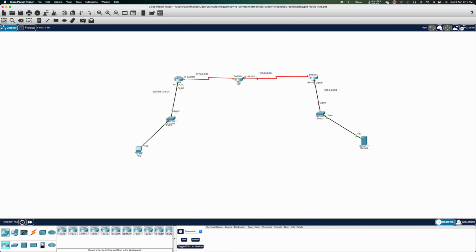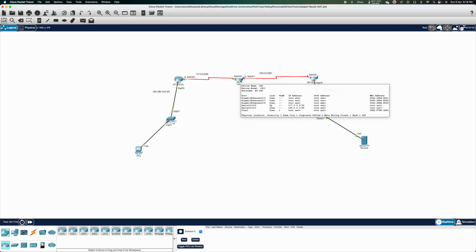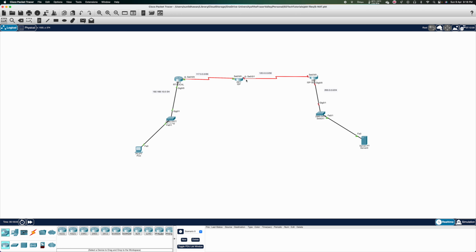And done. So if you hover your mouse here, you can see the pointer. 117.0.0.2 is allocated at serial 0/3/0, and 120.0.0.1 has been allocated here at serial 0/3/1. Let's quickly configure this section, the ISP server router.